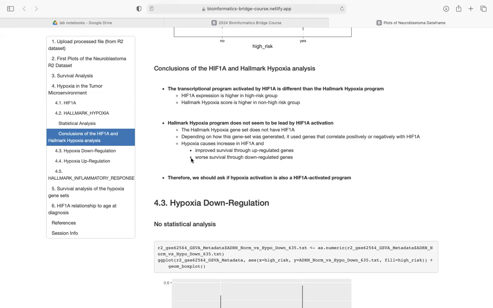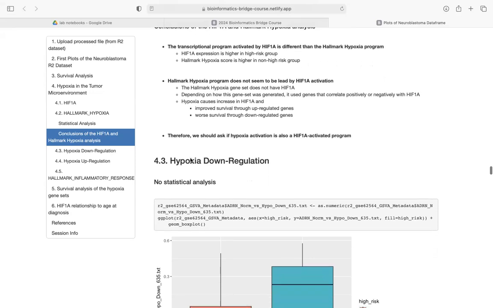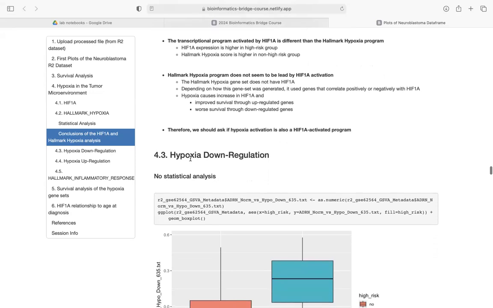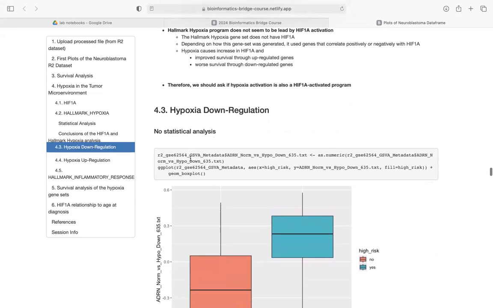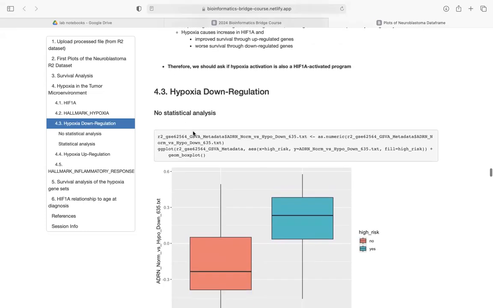And the genes that are downregulated, does HIF1A bind to their promoter regions and decrease their activation? So I do not know the answer to those questions, but let's take a look here at the two gene sets that have hypoxia downregulated and hypoxia upregulated.